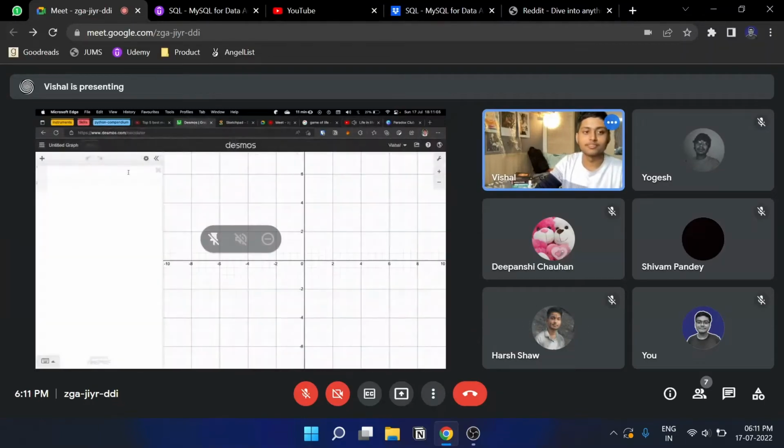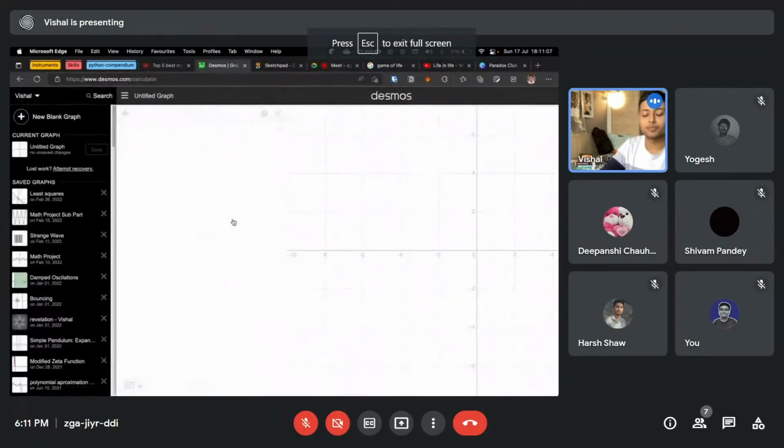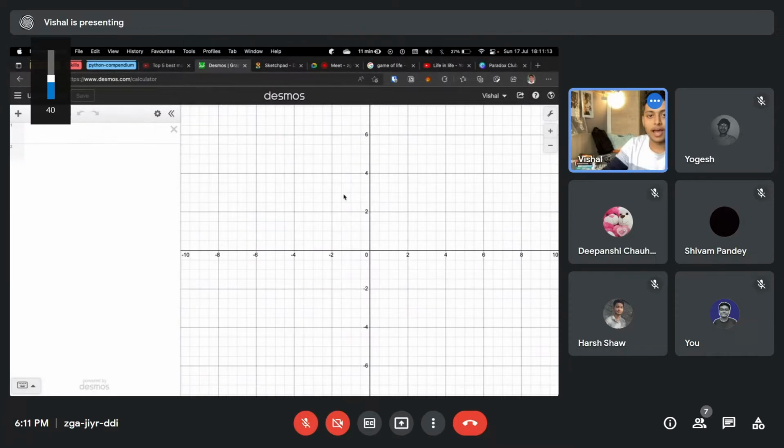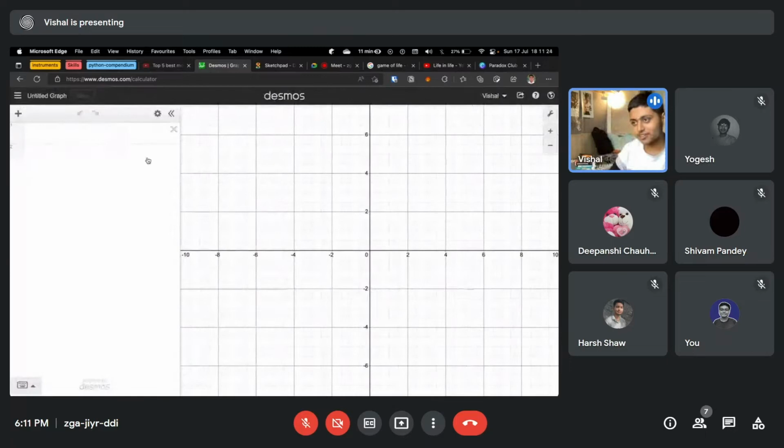Good to go. So first up, there's this website called Desmos. It's basically a graphing calculator, and you can do quite a lot in this small little thingy. Even before that, why do we need to do simulations?